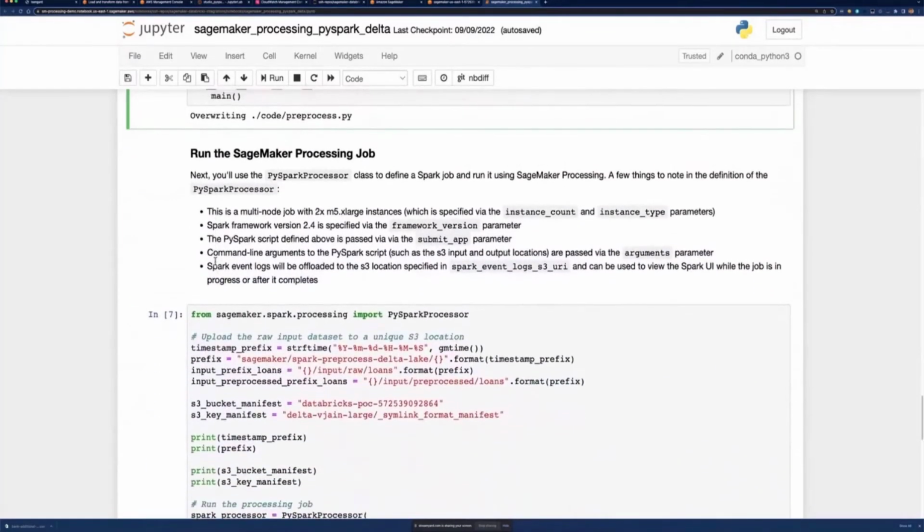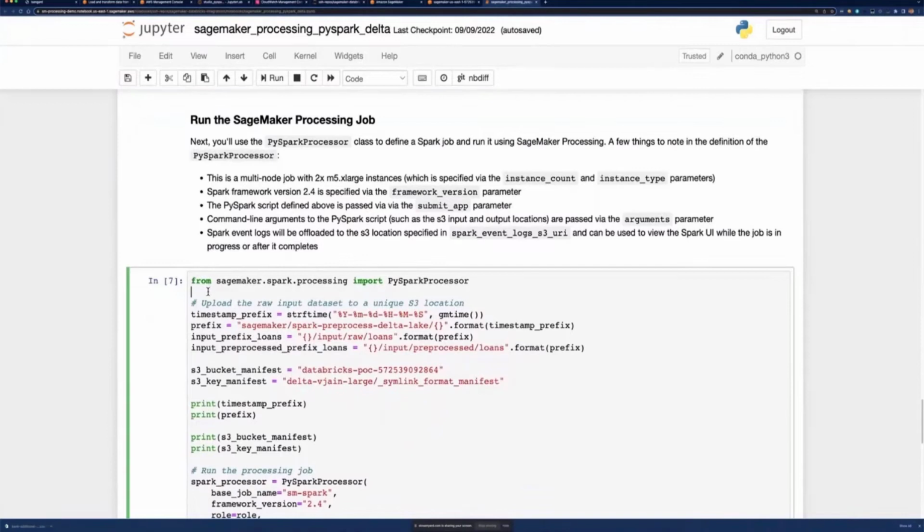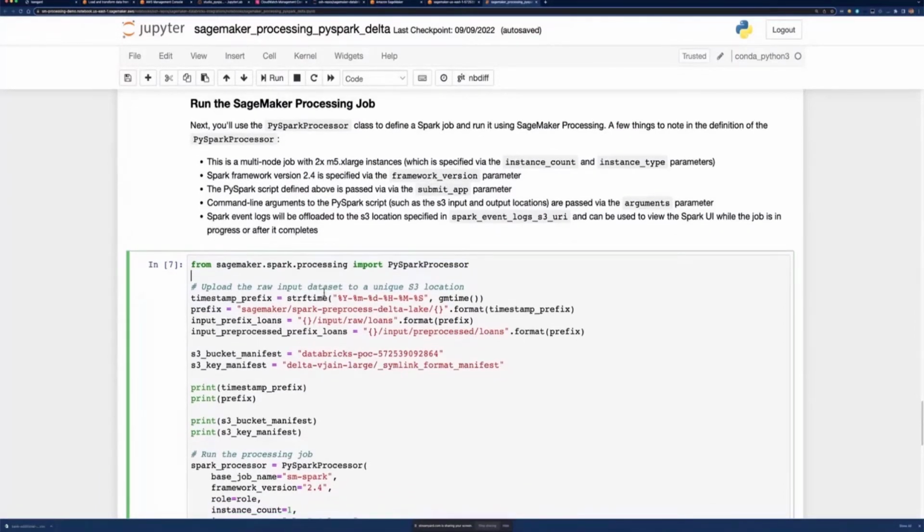So this is what's called script mode, or bring your own script. In this case, it's PySpark. And we're going to be able to submit that through what's called a PySpark processor. SageMaker provides a couple of different types of processors. There's a scikit-learn processor, and there's a PySpark processor. There's also a framework processor for your use. So in this case, we're going to use the PySpark processor because that's what the script is.